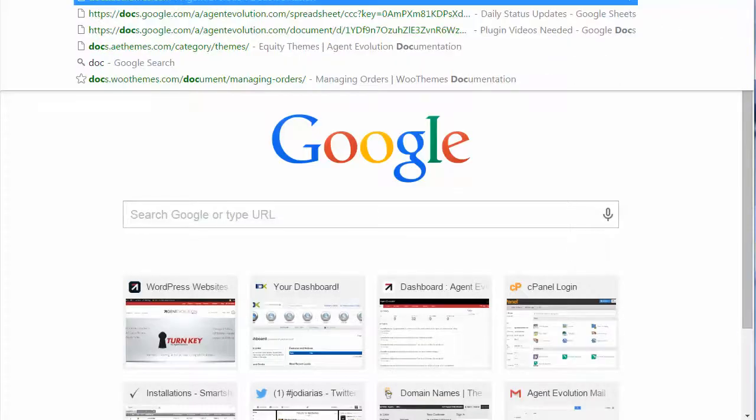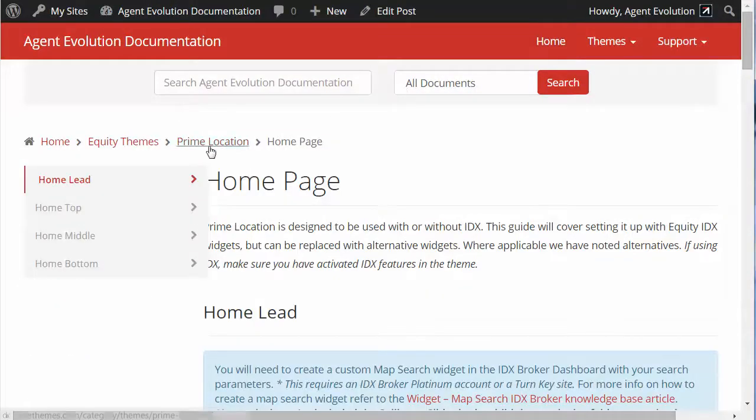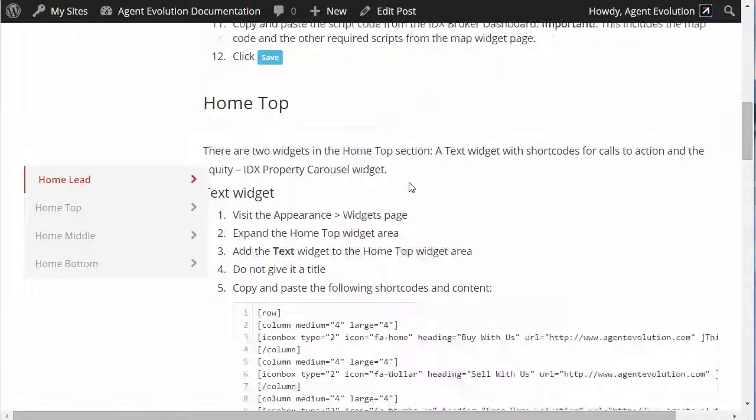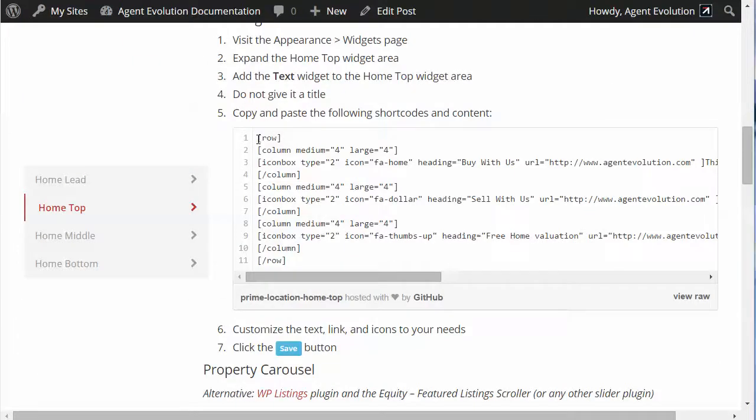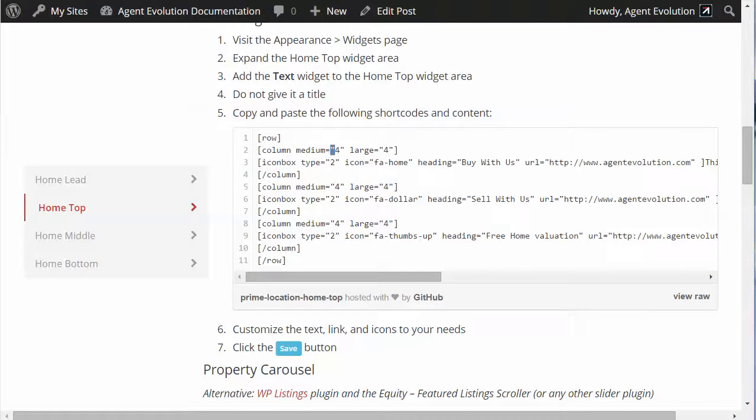Let's go to Docs AE Themes. Okay, now in the theme documentation for Prime Location, you go to Home Page and scroll down for Home Top, and you will have all those shortcodes set up for you. You just copy and paste it into the text widget, and then you can go in and change the text and the URLs. It makes it much easier than trying to type it in individually. If you copy and paste, just make sure all these quotation marks are real quotation marks.